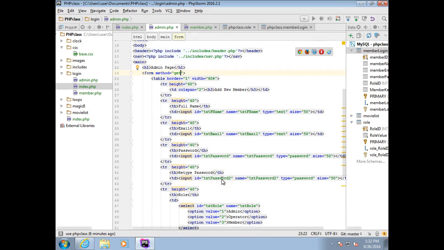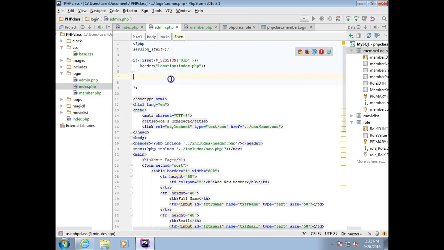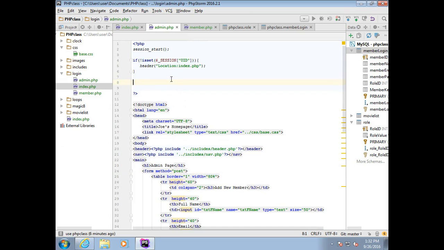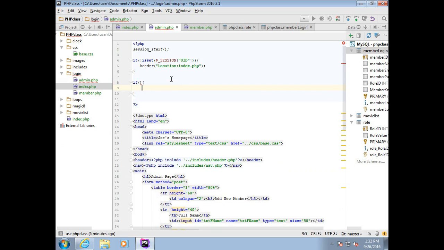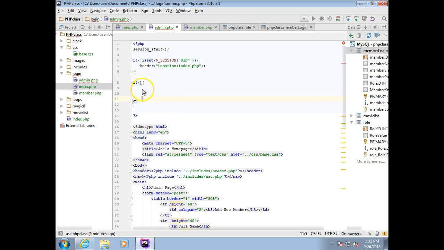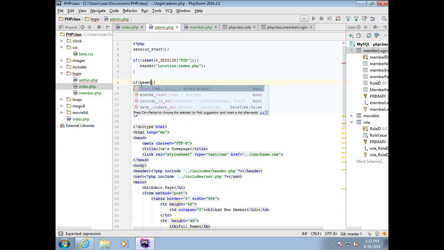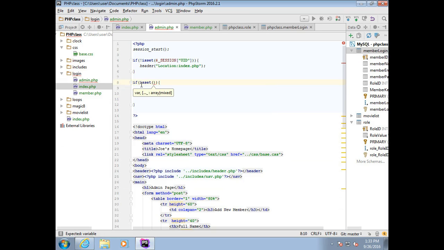So this is what I normally do. I'm going to switch this back over to a post. That's what I normally do just to see if somebody actually clicked the button. So I'm just going to do an if statement, and this if statement is going to basically fire off if somebody clicked the button. So I'm going to do an isset, and I'm going to do my post again.